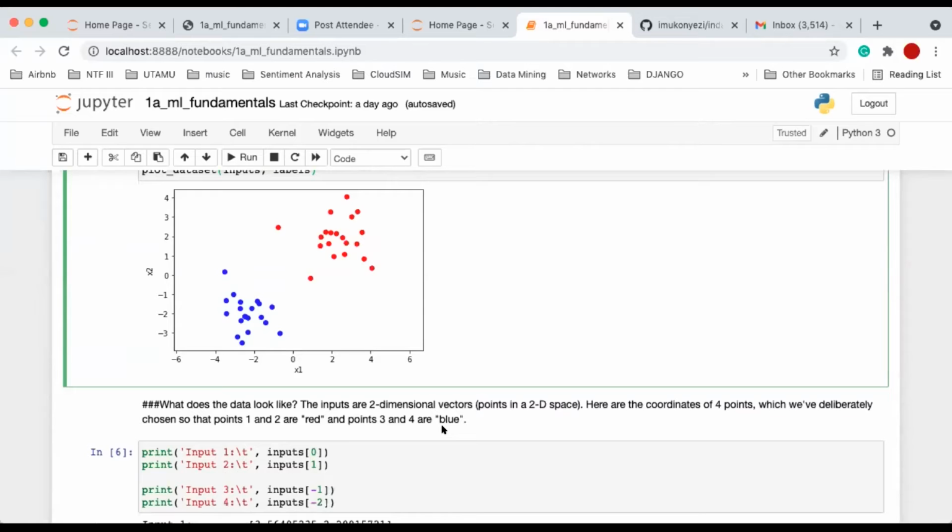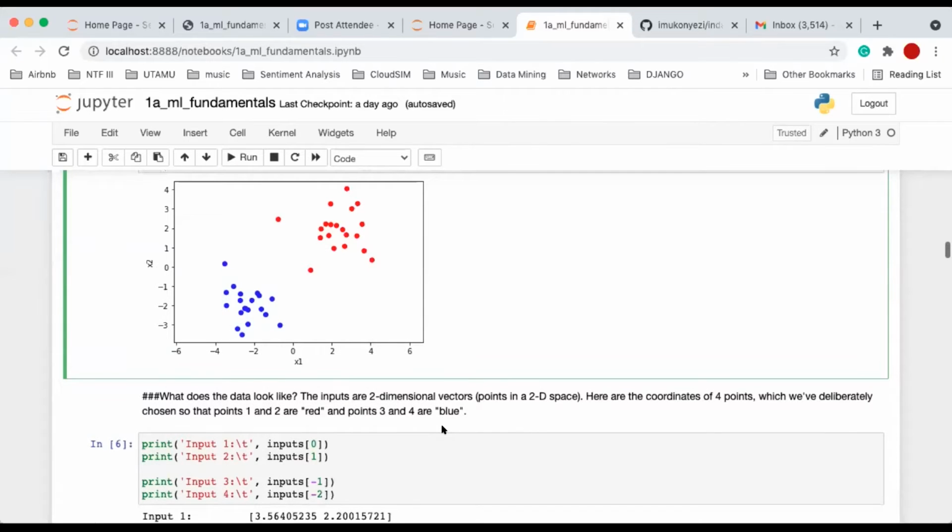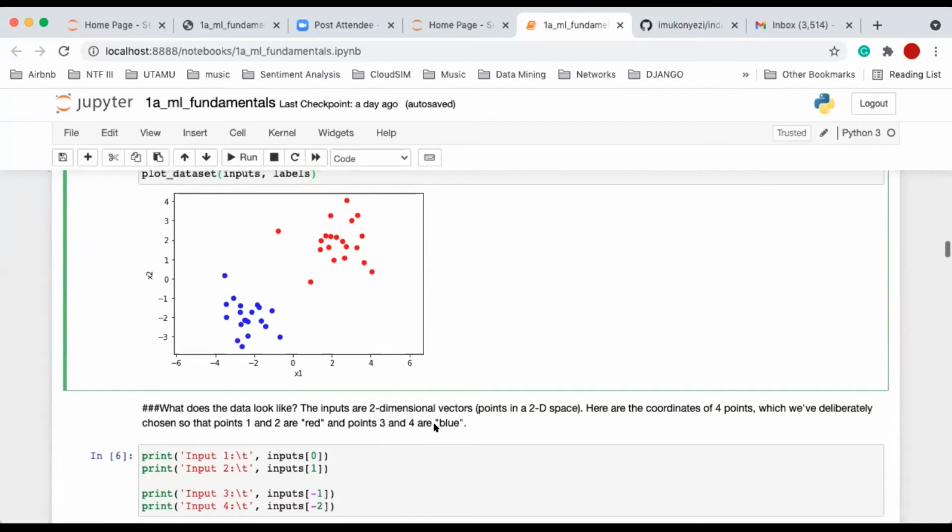It's in a 2D space. That means each point that you see on this plot has two coordinates. It has an X and Y coordinate, but in this case we have X1, X2 coordinates. Each of these represents an input to our data space, so these are called features.